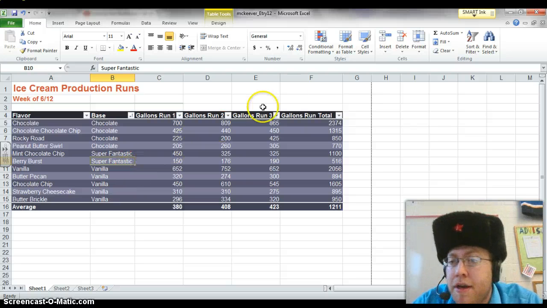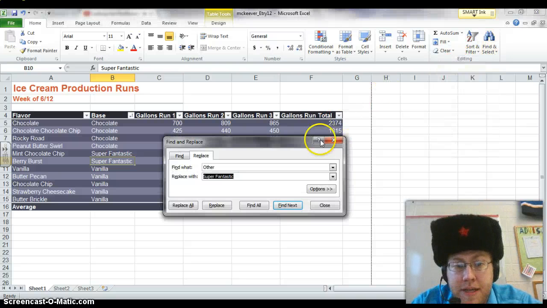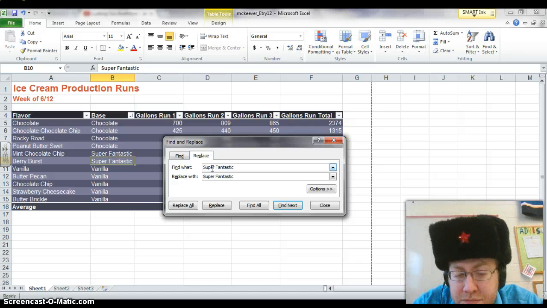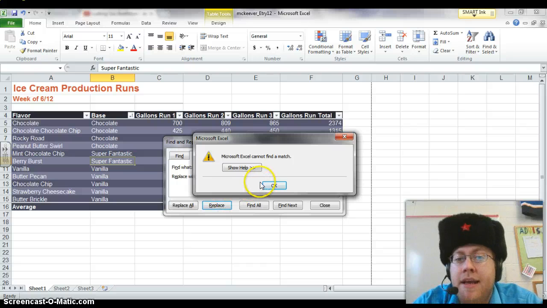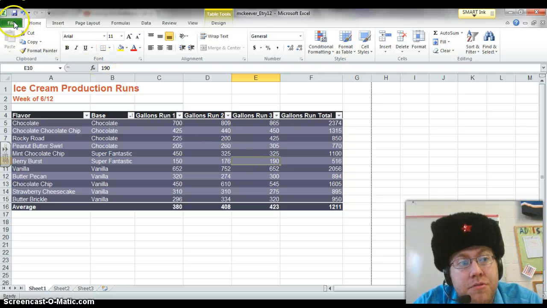Now this is a key when it comes to using find and select. So if I were to go over here again and wanted to replace something, and I put super fantastic, but I make one change, put maybe a space at the end of it, and try to hit replace, it's not going to be able to do it. You have to have the exact thing you are trying to replace. Even an extra space is going to cause it to have an error. So don't let that happen. Once you're done with that, go ahead and save it.